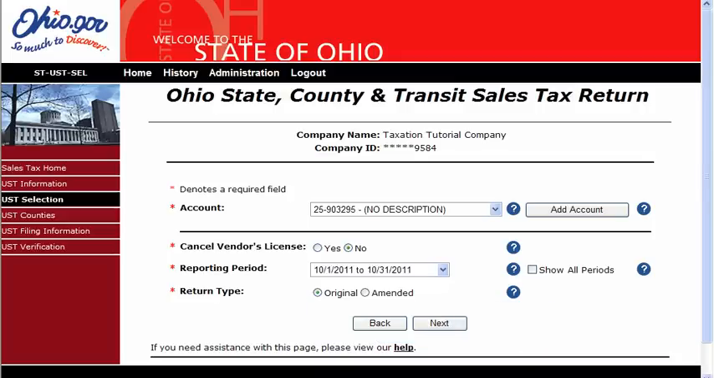The final field, which must be addressed, is Return Type. This allows the user to select whether the return they will be submitting is an original return or an amended return. OBG defaults this field to Original. After all fields have been completed on this page, click the Next button to continue.